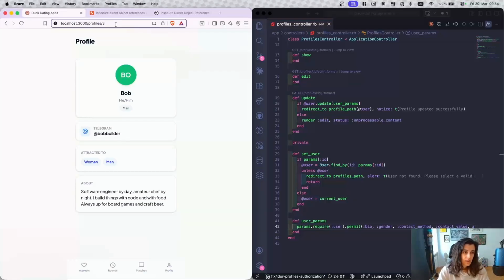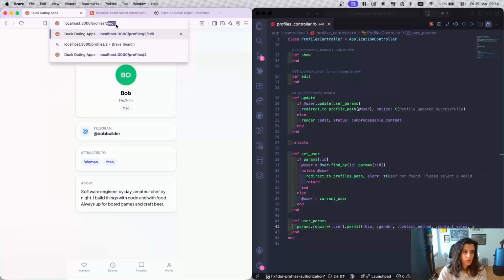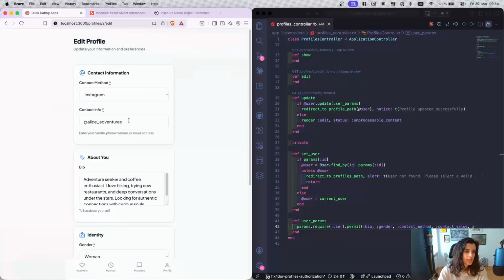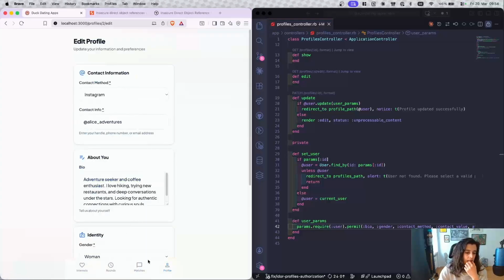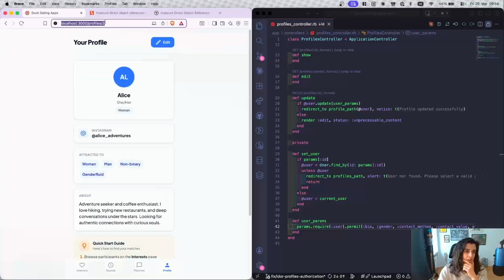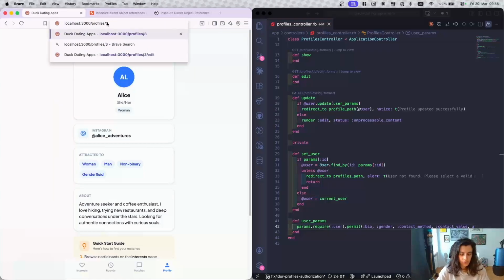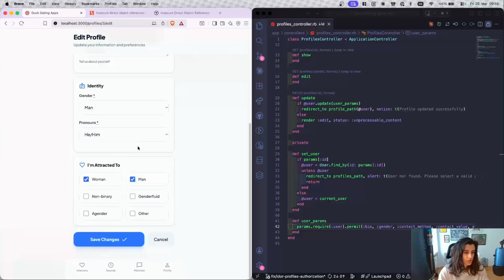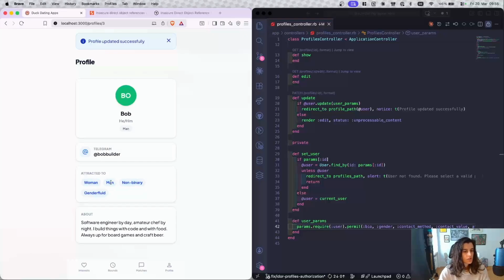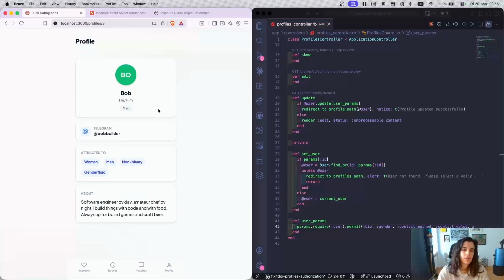Bob's profile. So if we go back, for example, to Alice, or well, see as Alice, I should be able to edit my profile, right? But if I do it as Bob, let's say this was the ID 3, and then I click on edit, suddenly I can also edit this person's profile. So I can say, okay, I'm now attracted to non-binary people and gender fluid, and I can save the changes and they're saved. So this is something that shouldn't happen because as Alice, I shouldn't be able to change Bob's profile.